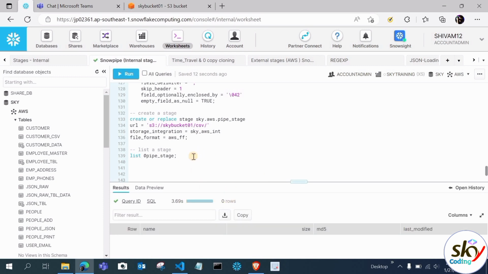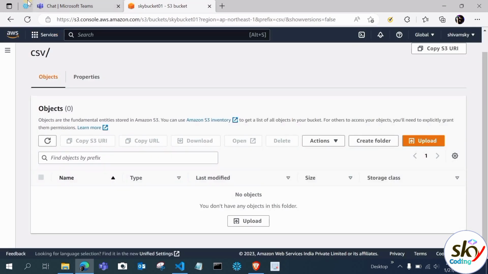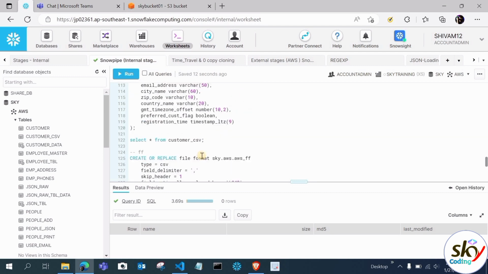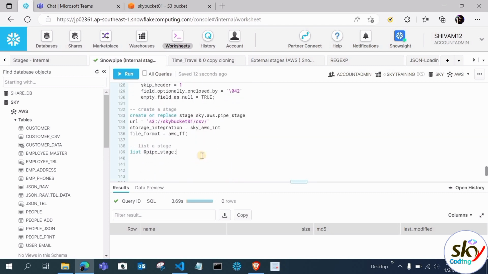If your storage integration is not working properly, it will show some type of error. Here it is showing 0 rows because we don't have any files, which confirms my storage integration is working fine. If in your system it shows any type of error, you can check your storage integration object. So now I have successfully created a stage. Next we will create a pipe.